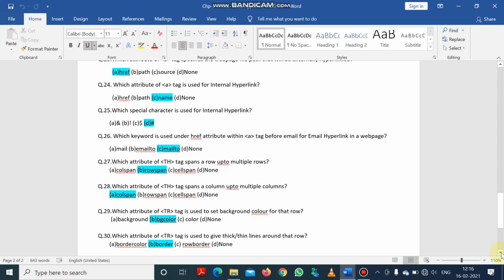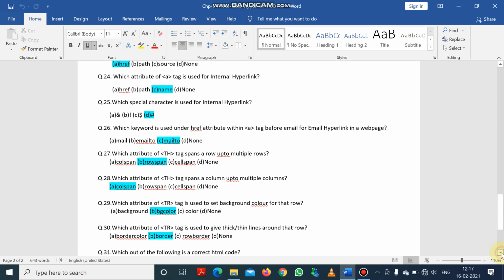Question number 26. Which keyword is used under href attribute within a tag before email for email hyperlink in web page? Students, within the a tag we write href, and then we give the equal to symbol, and within the double quotes, before writing the HTML file path, we write mailto, then colon, then we give the HTML file path. So mailto will be the answer for question number 26.